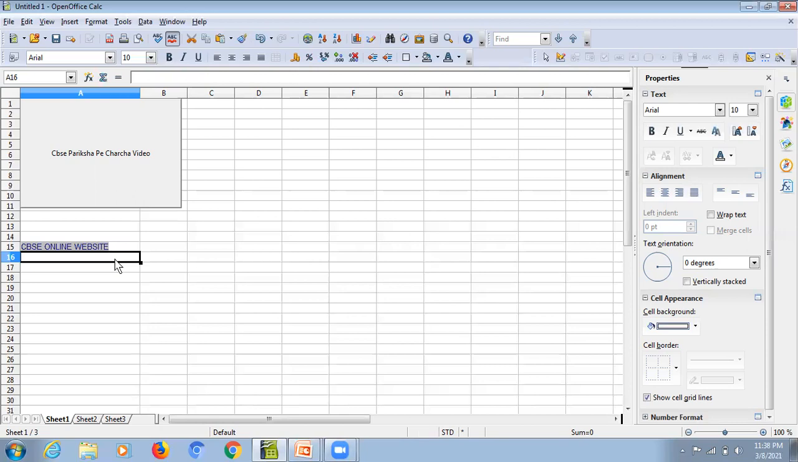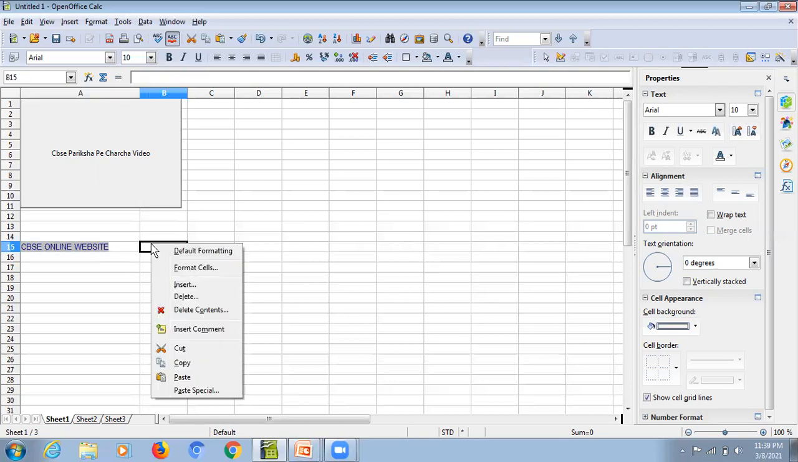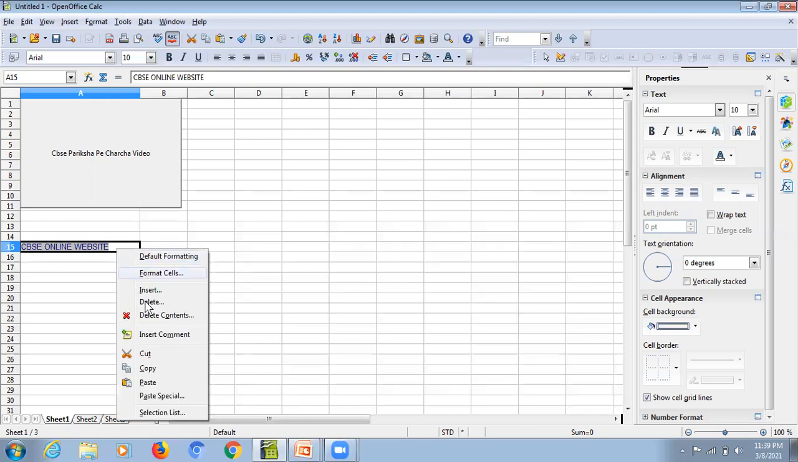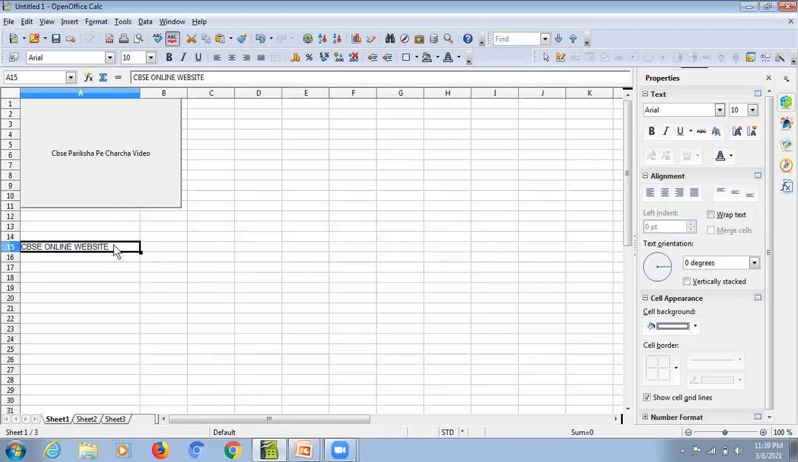Now, if I want to remove the hyperlink, there are options. I can again click on the nearby cell, right click and go to Default Formatting or Delete Contents. If I go to delete contents, everything will be deleted. But if I go to default formatting, it will be treated as simple text, not hyperlink text. Now you can see that when I'm moving my mouse, it is not converted to a hand, it is just an arrow. So this is how we can delete the hyperlink.